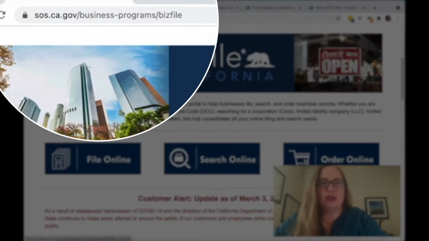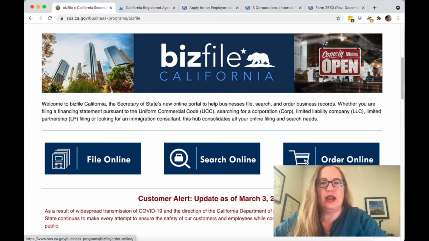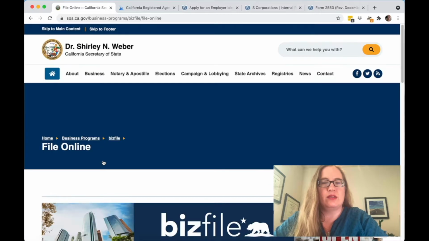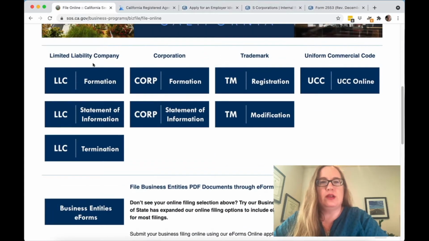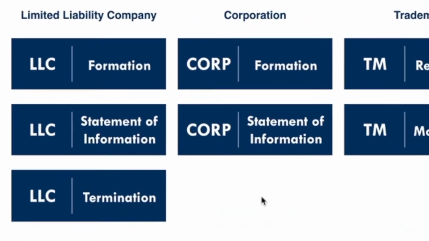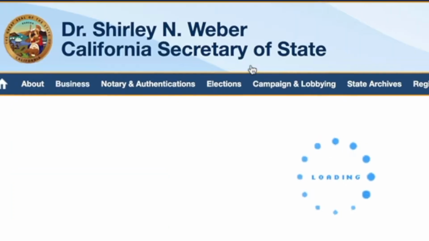To form the corporation in California, you go to the website for the Secretary of State of California. One great thing that we have now in California is you can form corporations online. So you go to the website for the Secretary of State of California and you go to the online filing section. In this online filing section, you can file online and also order things and all kinds of other stuff. You can form LLCs. You can also form corporations. So here we're going to form a corporation.